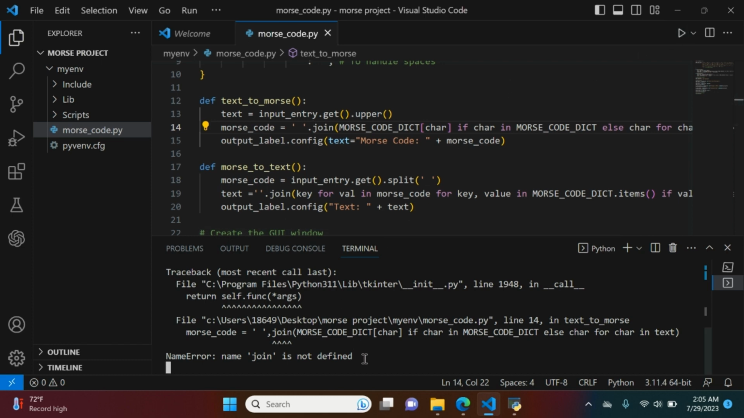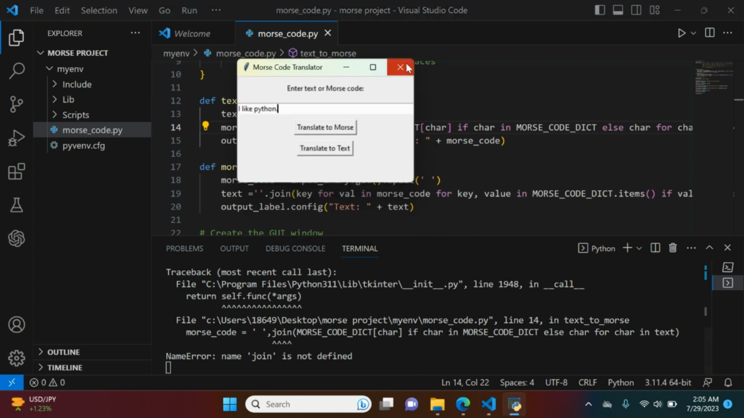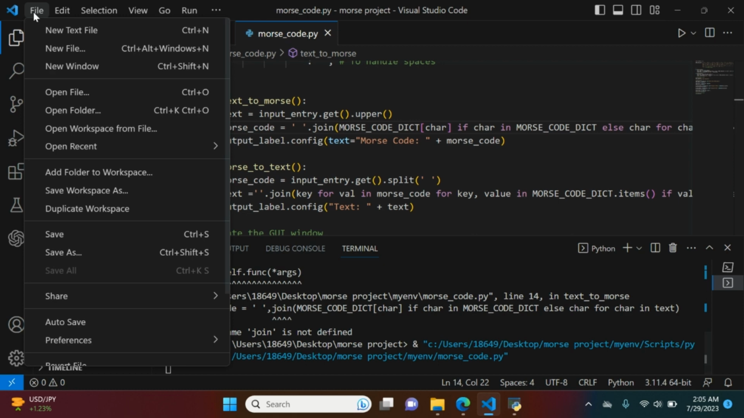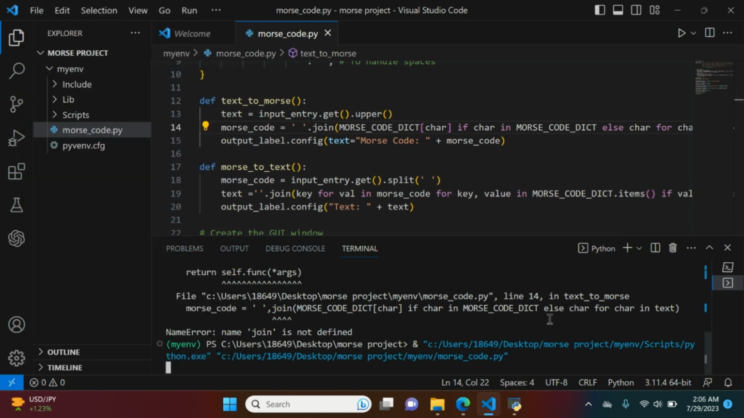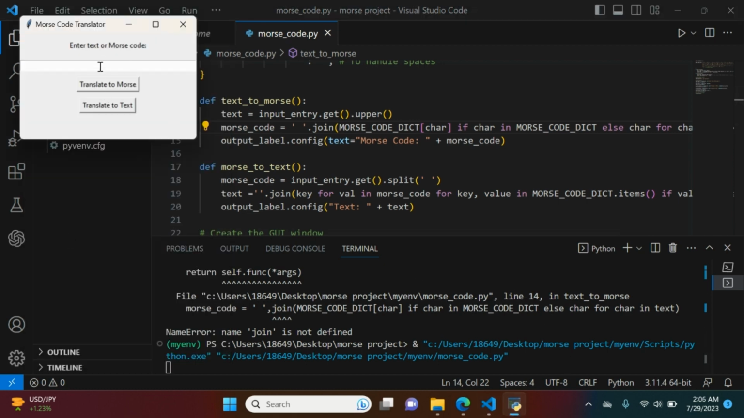Here, I'm going to hit clear. It's going to take a few seconds to update. Oh, I see what it is. Hold on, let's close this window. Hit file, save. Okay, now let's try it. I like Python, period, translate to Morse, and there you go. You have your Morse code at the bottom here.